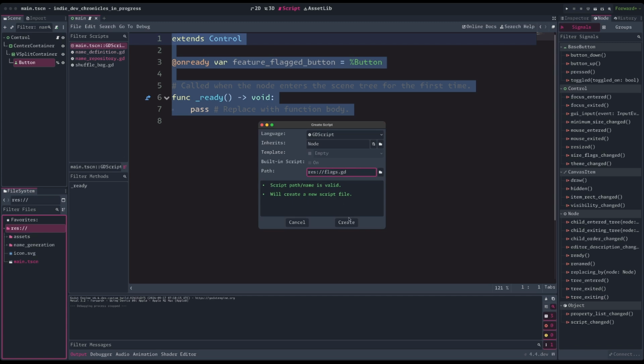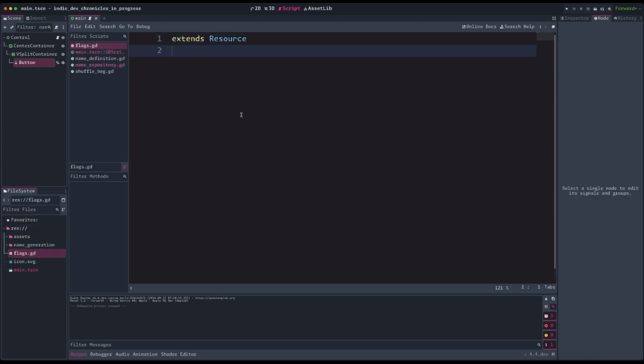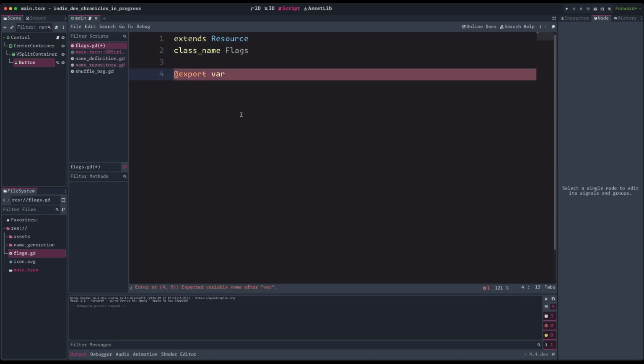Capital F. It's going to inherit from resource. Let's take a look at flags. We're going to give it a class name of flags. And flags is going to have one export var. It's going to be a boolean. Let's say feature flag button. That's going to be true. So this is our first feature flag.